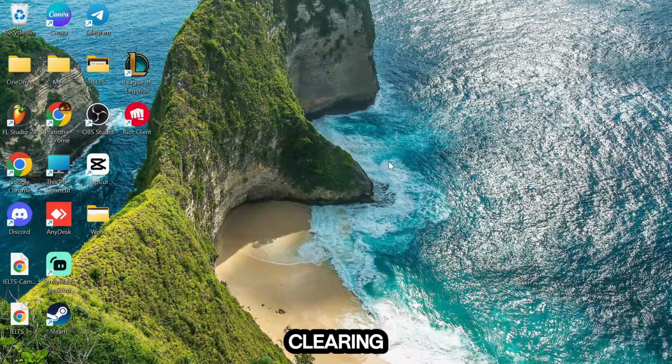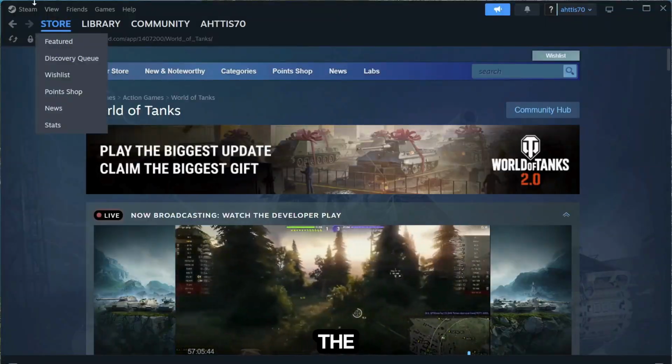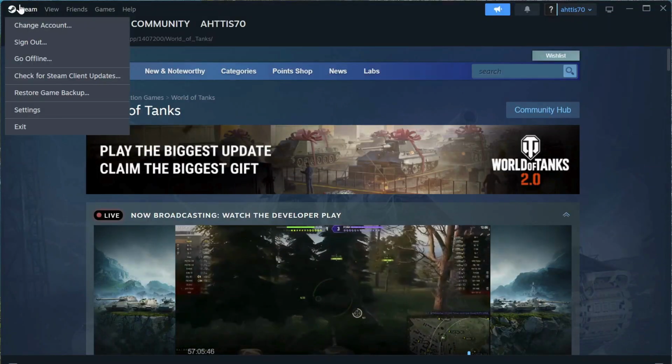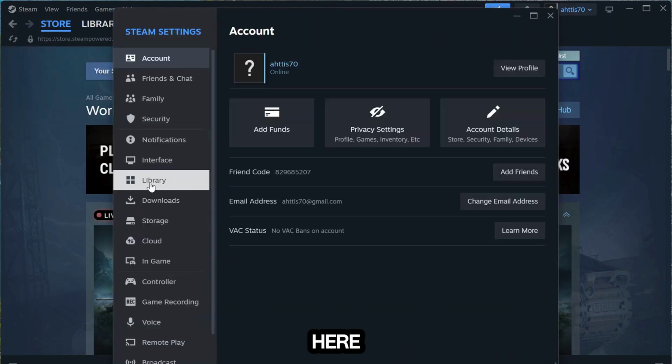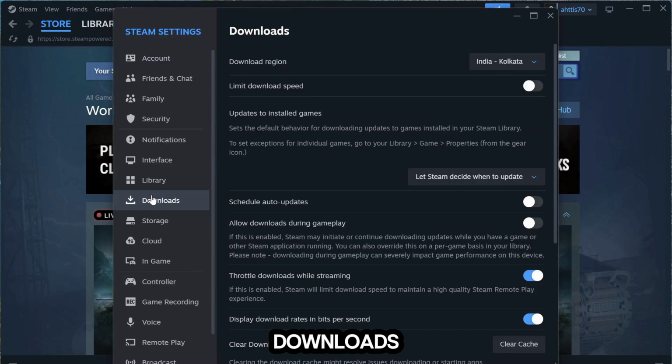Now, try clearing the Steam download cache. Open the Steam app, then tap on Steam at the top left corner. After that, go into Settings. Now, from here, click on Downloads, then click on Clear Cache beside Clear Download Cache. After that, log back into your Steam account.